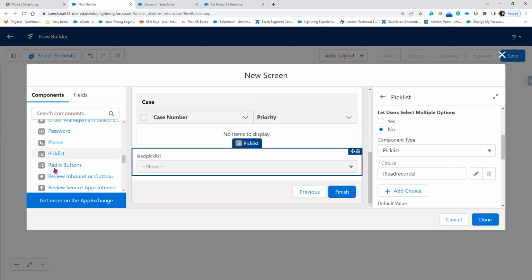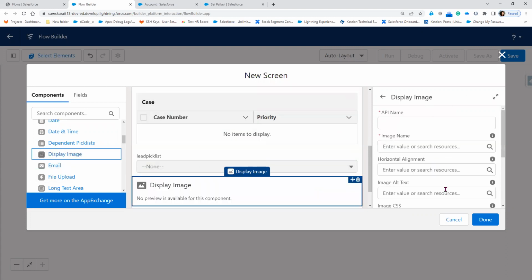Now, is there any question on how to use these screen components? You just need to drag it here and whatever the right side is displaying, the same thing. In the right side, whatever important mandatory information it is asking, you need to provide those mandatory information here. Any questions on the screen component?